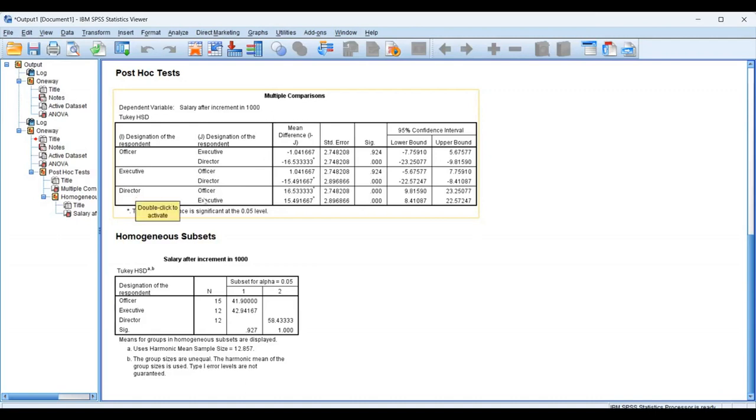In the case of director, the comparison with officer is significant, and similarly the comparison of director with executive is significant. So from this analysis we can say that the average salary after increment of the director differs significantly from officer and executive. The significance is 0.000. So the null hypothesis that we have taken will be rejected, and we conclude that there is a significant difference in salary after increment of the employees under different designations. Thank you.